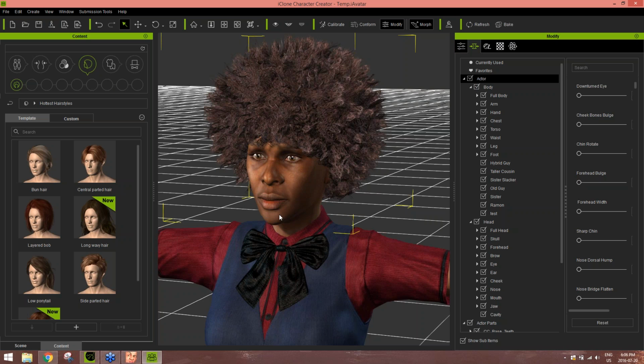Okay, question from John about Reallusion being at SIGGRAPH. Unfortunately, we're not going to be at SIGGRAPH this year. We are generally there every year. This is the first year in 10 years we're not going to be there.